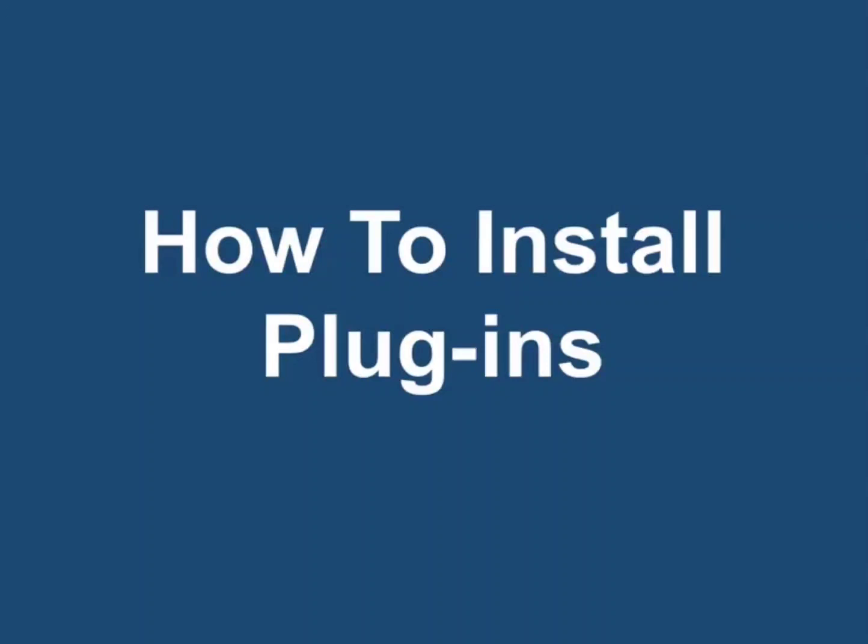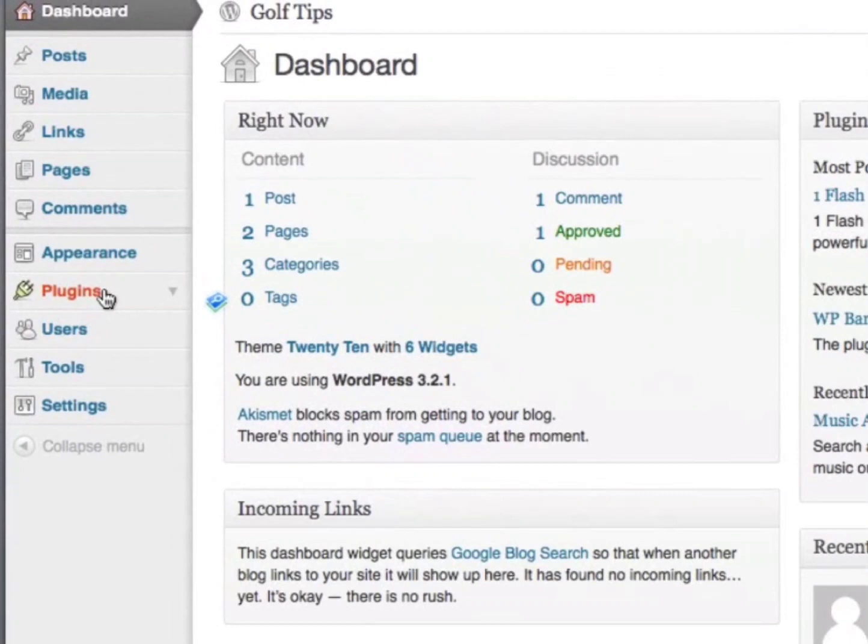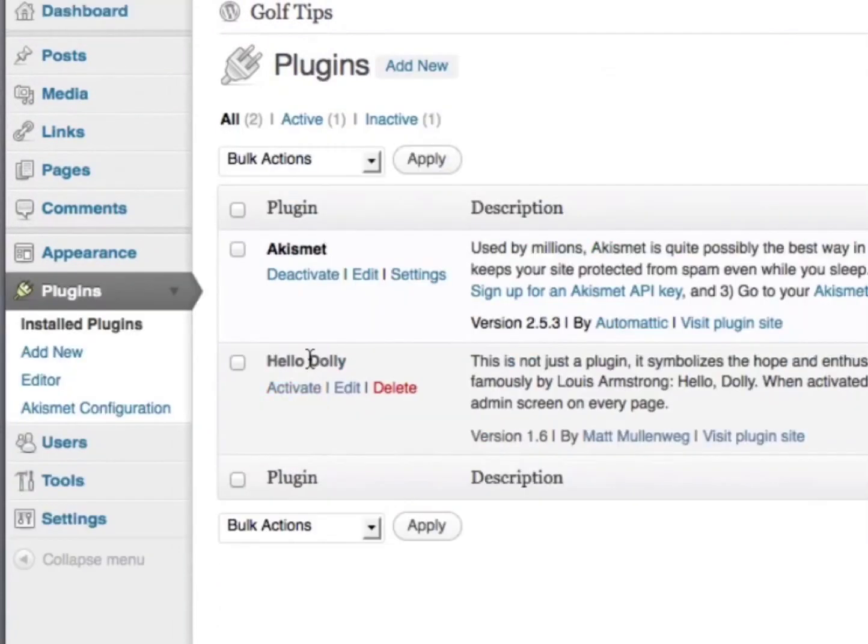How to install plugins. Plugins basically enhance your WordPress blog with more features, tools, and options to give it more flexibility. There's a range of plugins you can install, such as plugins which optimize your blog for search engines, and plugins which make your blog more user-friendly. So to install plugins, all you need to do is log into your WordPress dashboard, click on Plugins, and in here you can see activated and deactivated plugins currently installed.